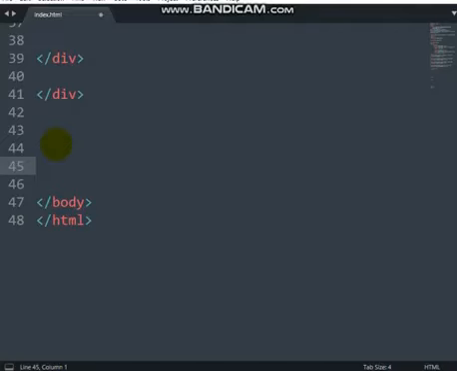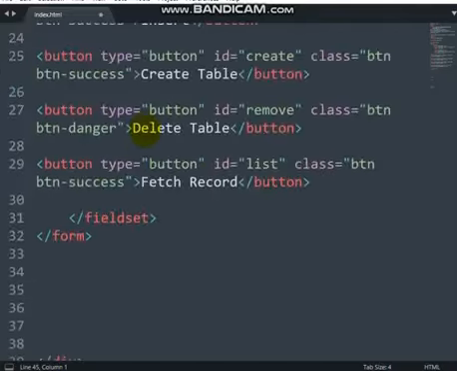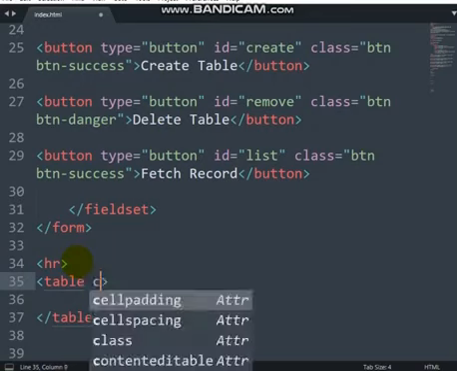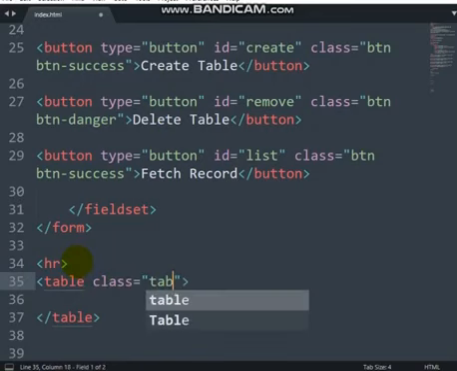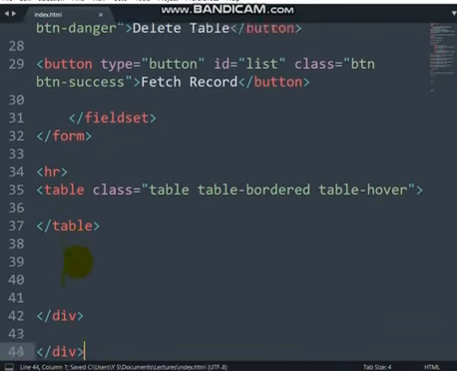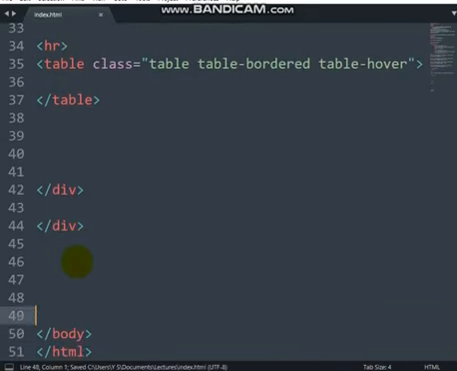Tag of body. Let's put it here. So, let's create a table first. Let's create a table. Now I'm going to have a table like this. Class table. Let me use table bordered. Let me use table hover at the same time. So that's my table. All my list should be fetched inside that table.